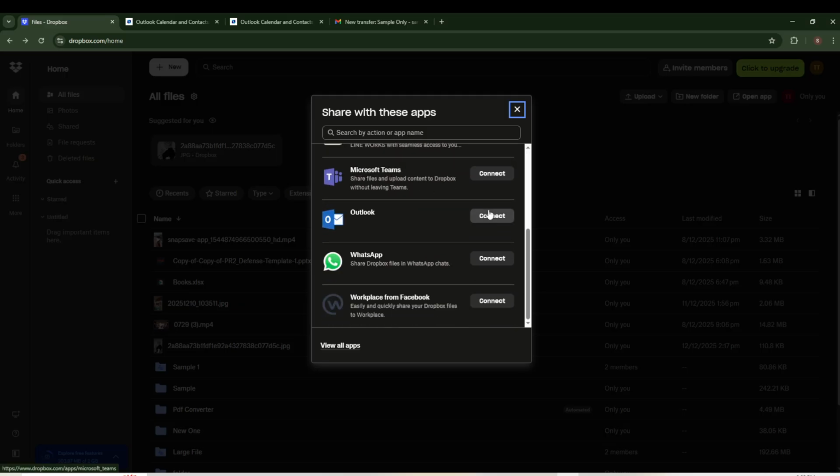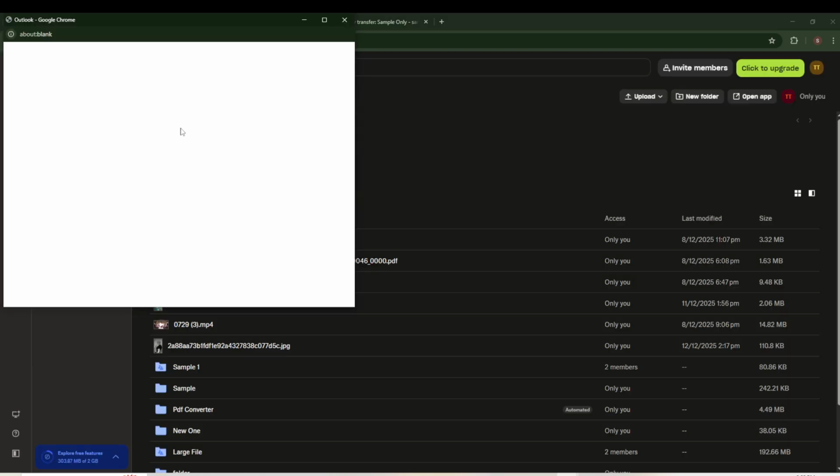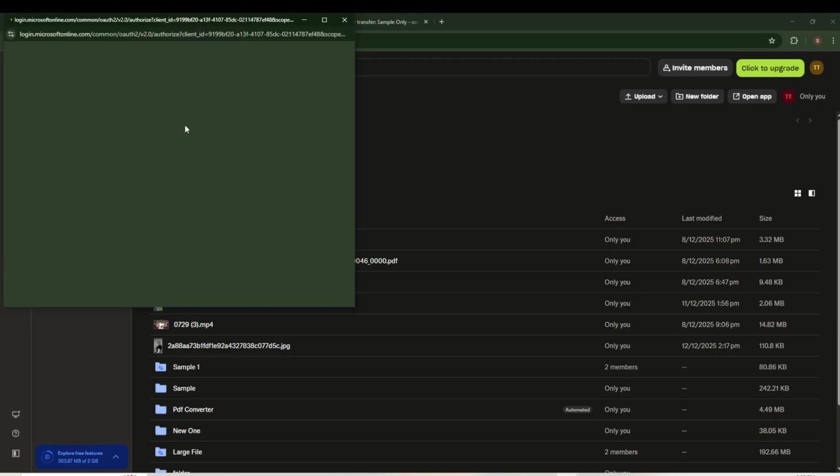Inside Connect Apps, search for Outlook. When you see Outlook in the list, click Connect. A Microsoft sign-in window will appear. Go ahead and sign in to your Microsoft account, the same one you use for Outlook.